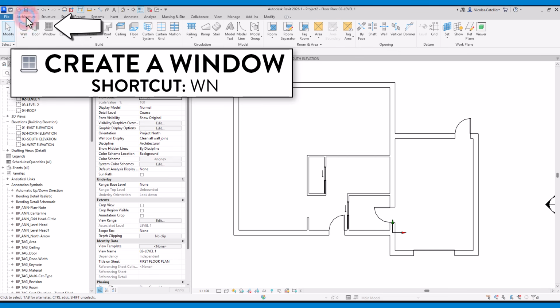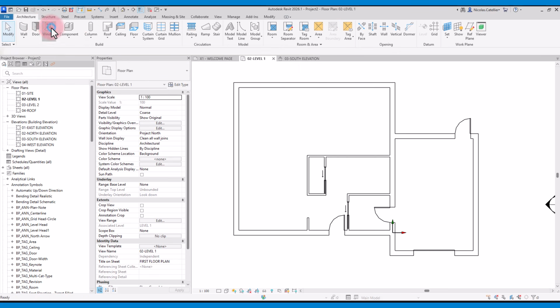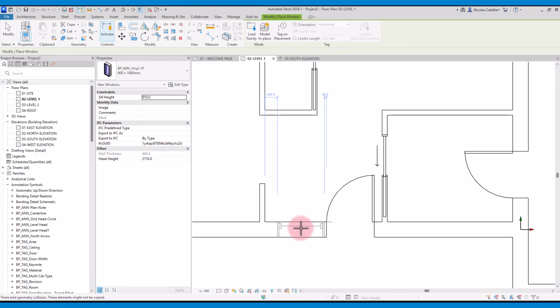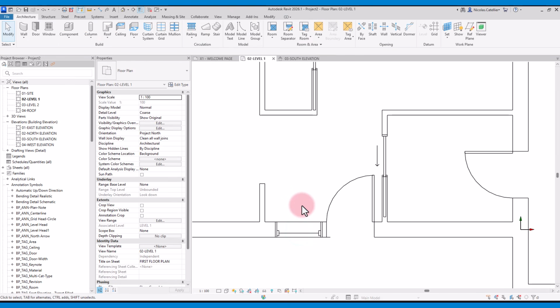Time to add some windows. The tool is located in the Architecture tab, or you can use shortcut WN. The process is similar to doors. Pick the correct window type in the type selector. Then, click on the wall to create the window.